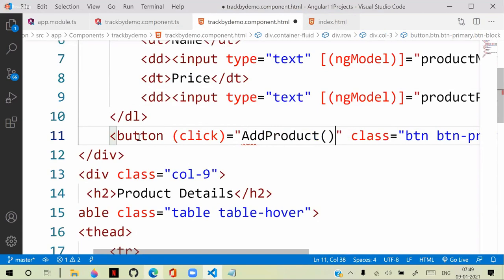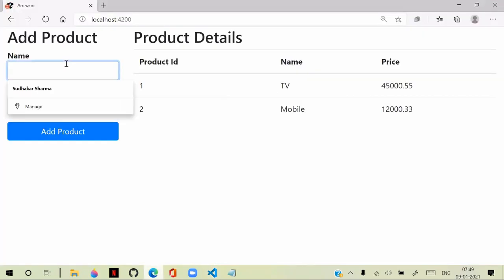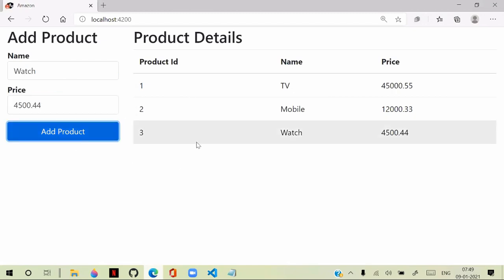And usually, this is done. So now you can see here, I am adding the name watch and some price is defined here, and click on add product, that is added here. So these are all the options. That means this ID is auto generated.